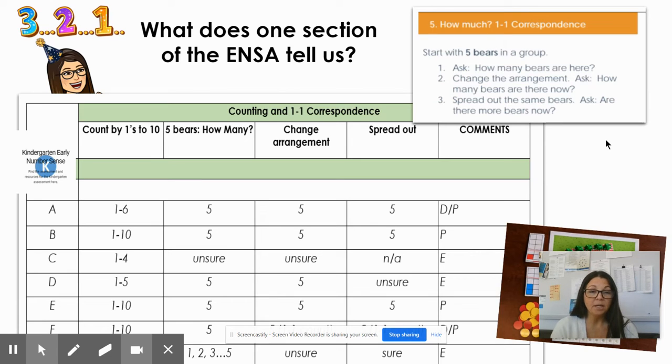As you can see, in this class, or a portion of the class data you see, the majority of the students were able to at least count to 5 and some to 10 and onwards. Others were able to identify the 5 bears and count them. Even when I changed the arrangement of the bears, they were able to count them. Some had to count one by one. Others were able to trust the count, and even when I spread them out or changed them again, they still knew they were 5.